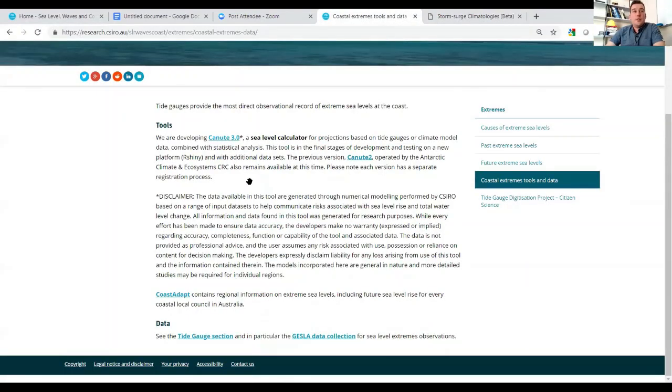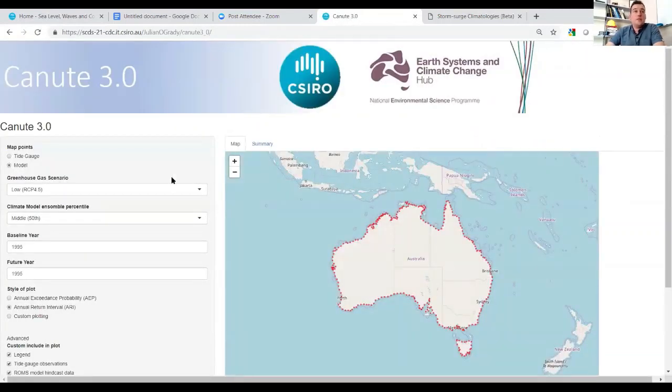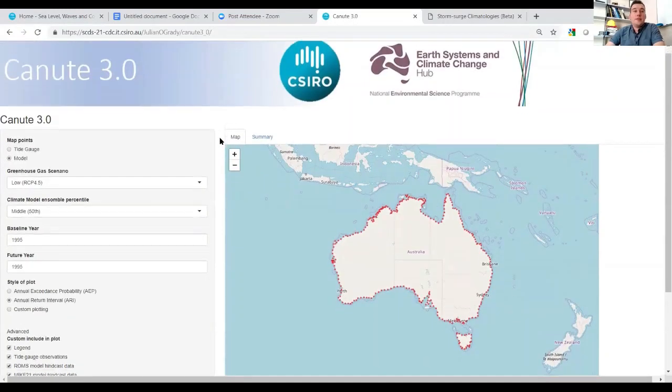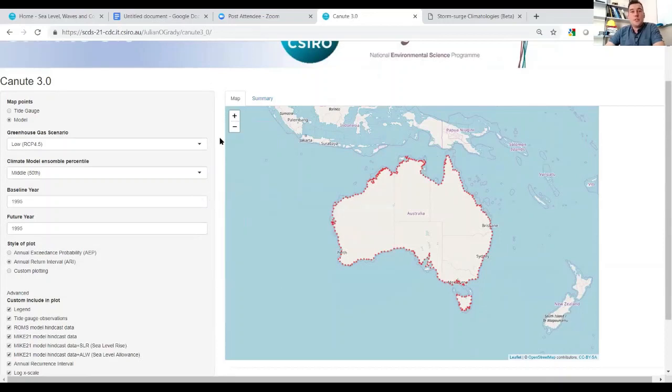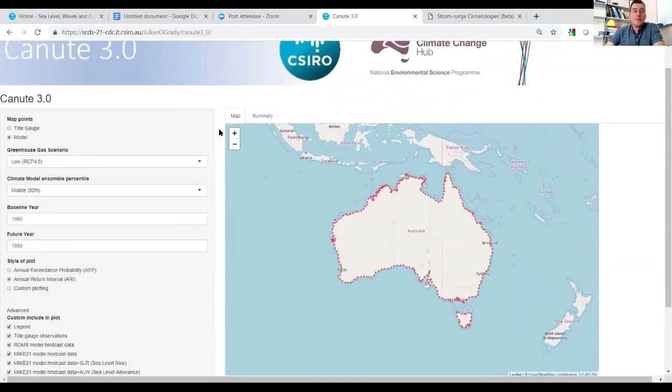So now the new version of Canute. This is the new tool that we're developing in the Earth System and Climate Change Hub. It looks like this. Again, there is no user permission needed. Anyone can access this website when it's made live, which is hopefully by the end of the week. This will be live and available to everyone.